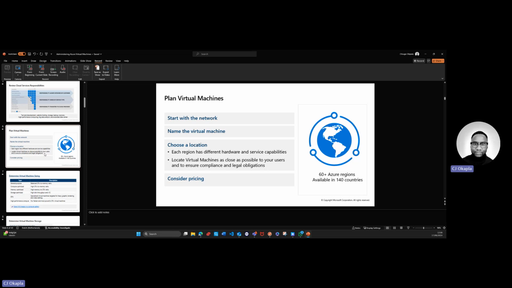So let's say you're based in Europe, so Western Europe, you should have your virtual machine provisioned in the West Europe or North Europe data center of the Microsoft offering. And then next is to consider the pricing. Each SKU of the virtual machine has different pricing needs.